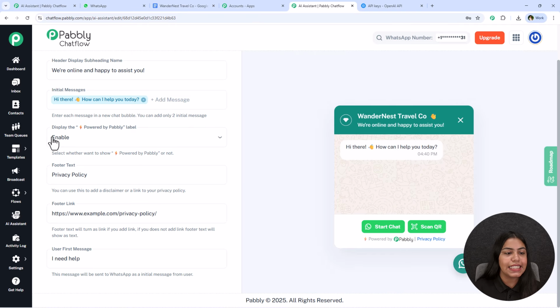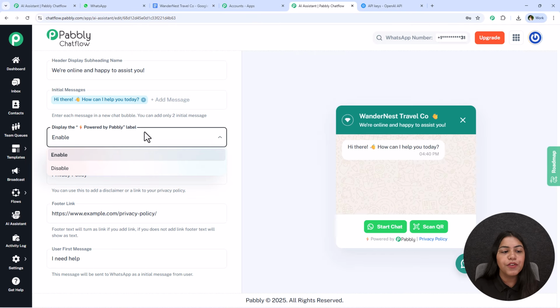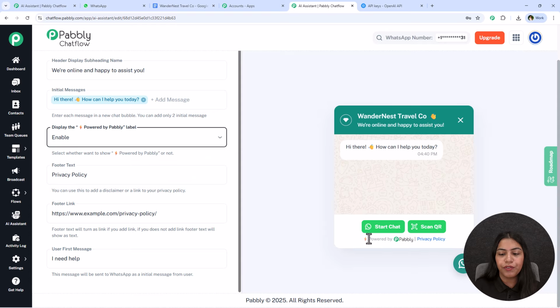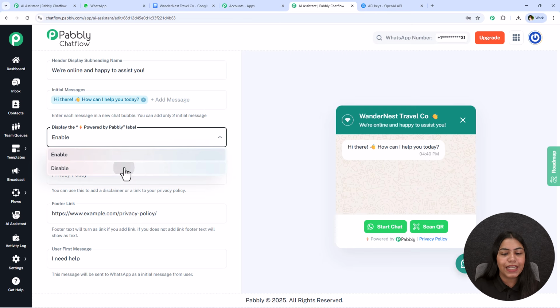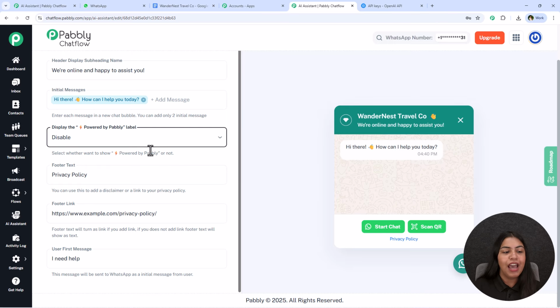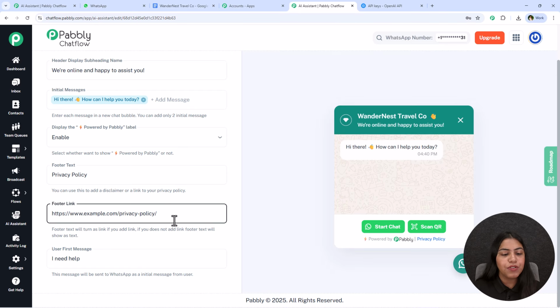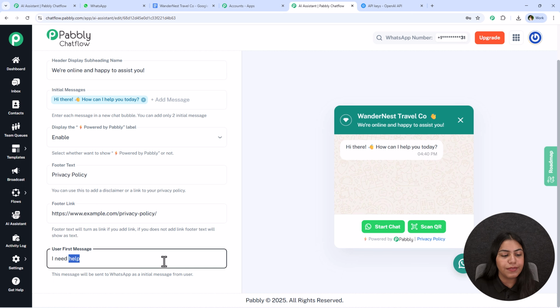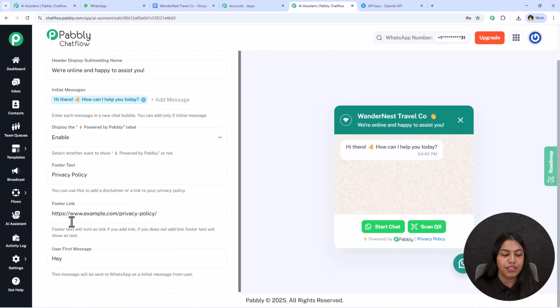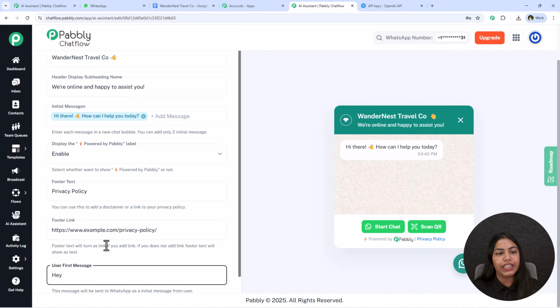The next is this display the powered by Pabbly label. If you want to display this, keep it as enabled, or if you want this to disappear, keep it as disabled, and it is going to disappear. I'm going to keep it as enabled over here. The next is this footer text. Over here you can use this to add the disclaimer or the link to your privacy policy. Same goes for the footer link. The next is this user's first message. This message will be sent on WhatsApp as the initial message from the user. I'm going to keep it as hey. You can definitely change it.